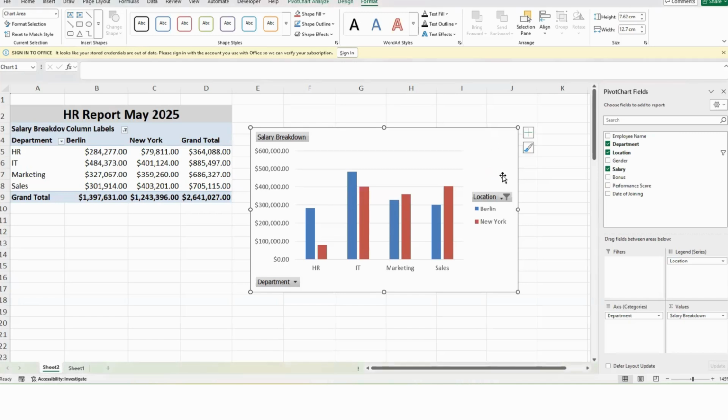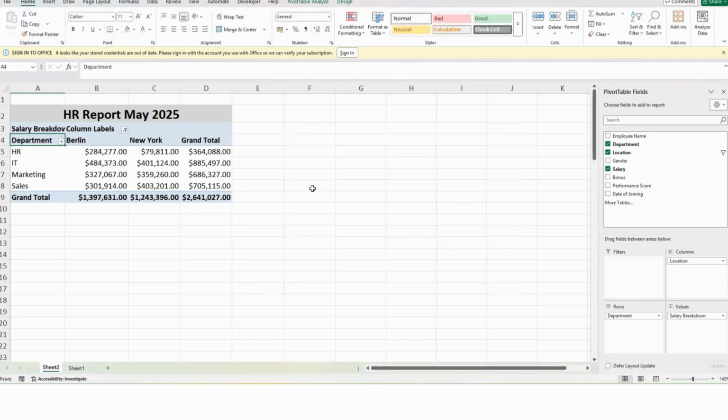So one more thing I want us to look at today is slicers. If I delete my charts, just highlight the chart and press delete. Then I click in my pivot table. Then I want to insert a slicer. What is a slicer? For those that eat pizza, you know that pizza comes in slices. So that means I want to slice out a part of the data. For example, I want to just view HR and IT.